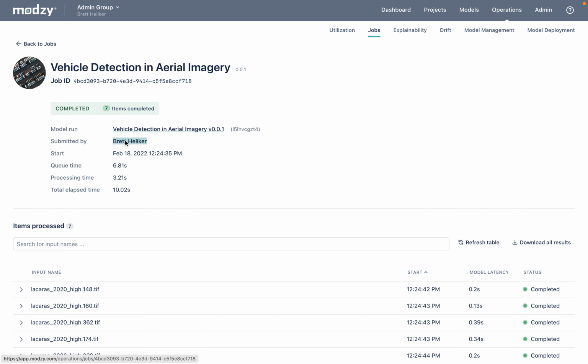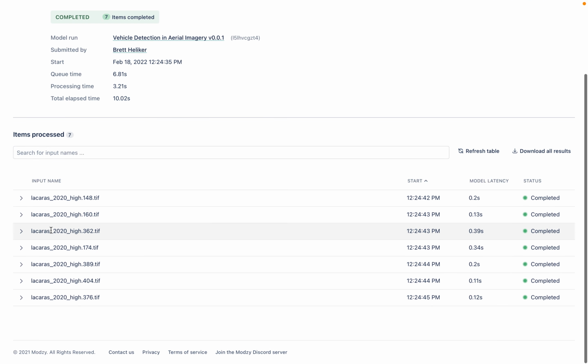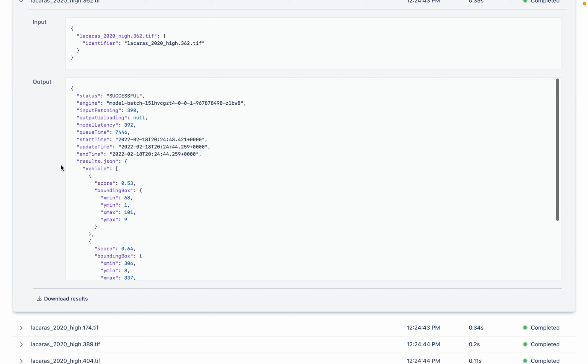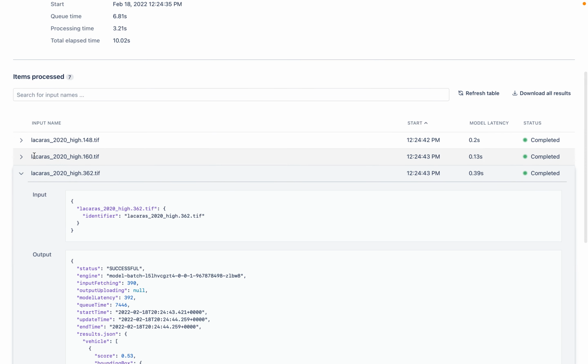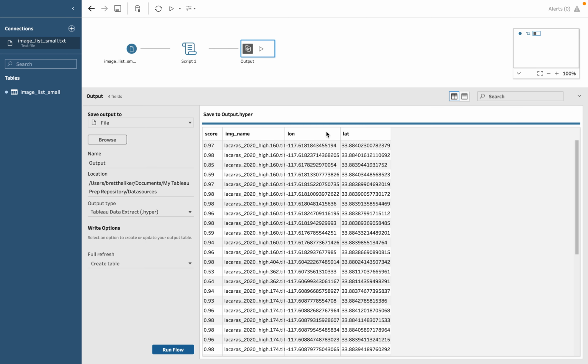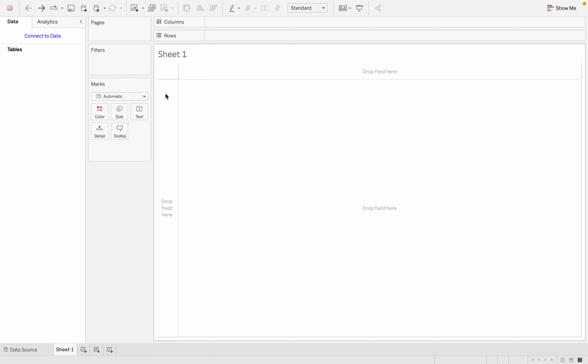It looks like it's already completed, but we can jump into the intermediate steps if we want to look. Jumping back to Tableau, indeed it has finished. It only took about 15 seconds. And the longitude and latitudes look about correct. The final step will be to load this data into Tableau Desktop.